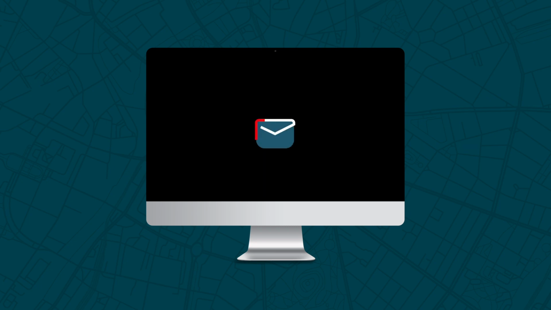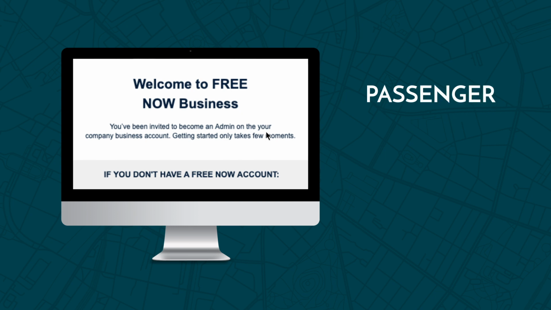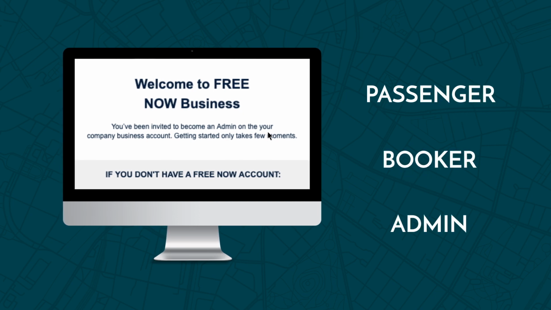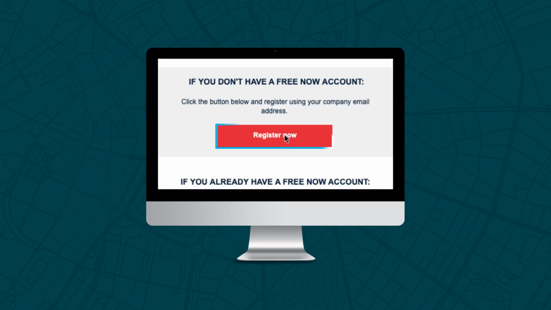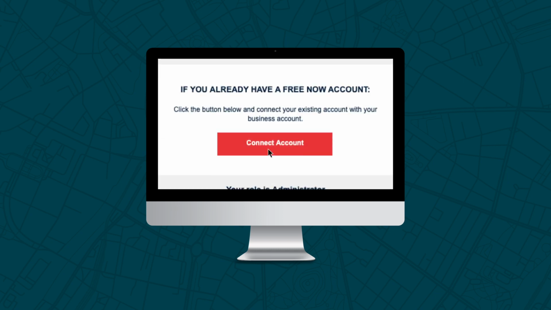Once you've been invited, you'll receive an email that states the role you've been assigned. For example, passenger, booker, or admin. If you're new to the system, use the Register Now option to create a new profile. If you already have the app, click Connect Account to enter your existing details.